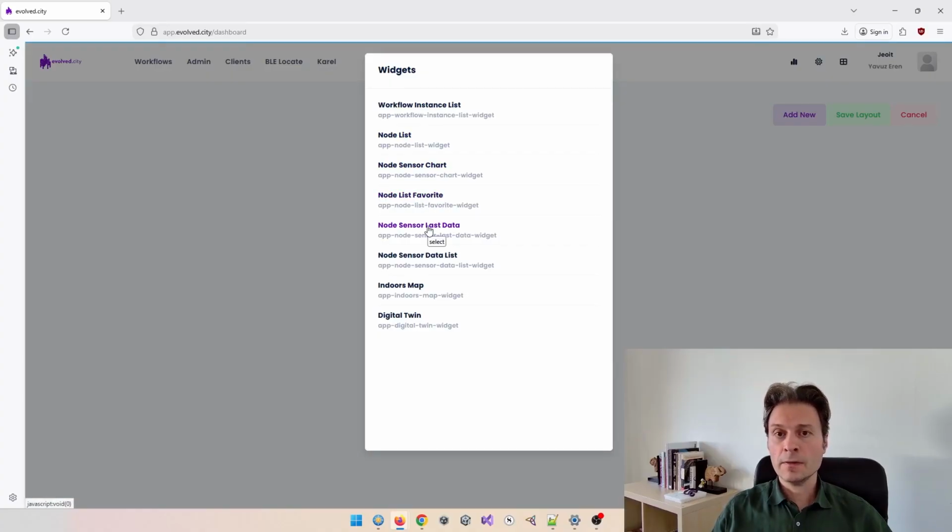Last data is pretty good if there are certain sensor boxes that you really want to keep track of, and you can just have that on the screen anytime so you can automatically see updates. So that's based on a WebSocket, so you don't have to keep clicking something, it'll just update by itself. The node sensor data list is the list of sensors and their current data readings for a specific node. Indoors map is our GIS integration with Esri Indoors. So if you do have an application for that and you have an indoors map published, then you can access it through this widget. And last but not least, the digital twin.